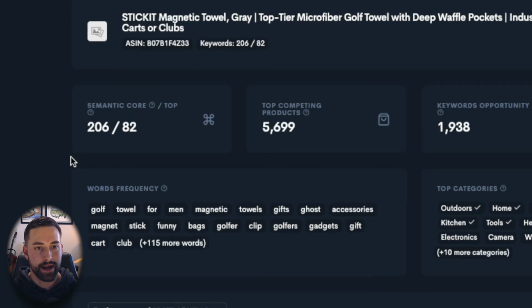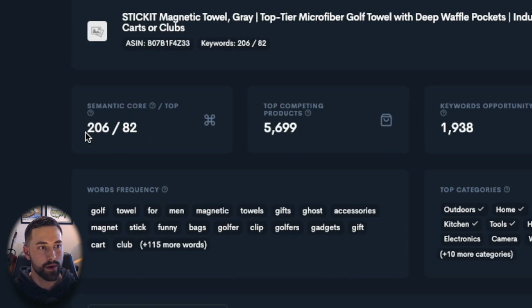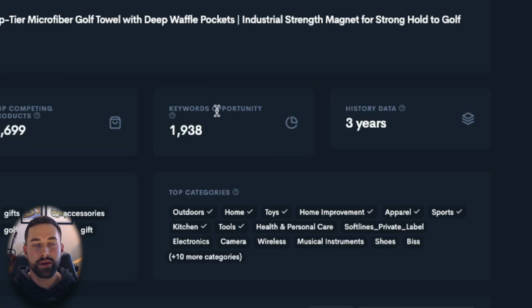Now I will focus on a couple here. We know what the semantic core is. This is the number of keywords. And then we also have 82 here. So this is the number of keywords that this listing has ranked in the top three positions for. We also have top competing products here. So over 5,699 top competing products. The keywords opportunity on the right here, this is the amount of keywords that this listing has never ranked in the top three positions for. The higher that this number is for one of the top performing products, that provides us a better opportunity and something to really gain some momentum on.